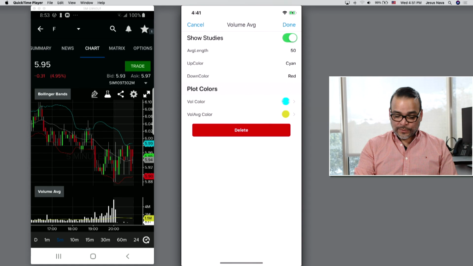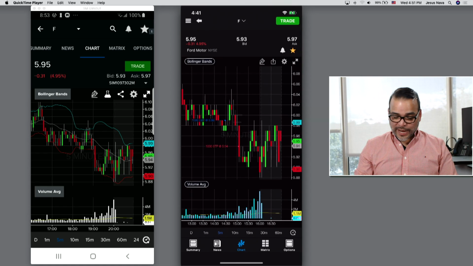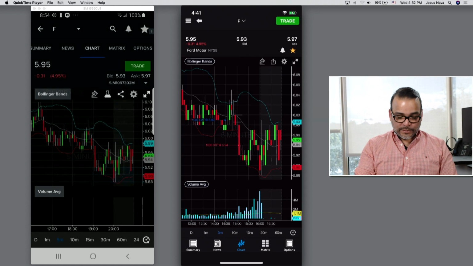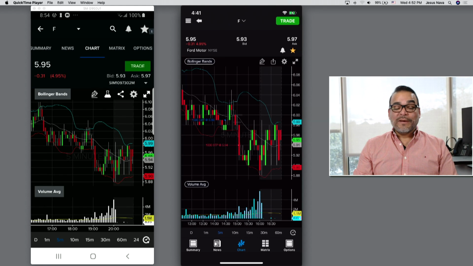I can make them blue on iOS. I didn't see that same option here on Android. I just see up color, down color. I don't see the color option, so maybe it's not an option here in Android. But for other parameters like the length that is being used for the average or the thickness of the lines, all those settings can be changed by tapping on the name of the study and going into the configuration.